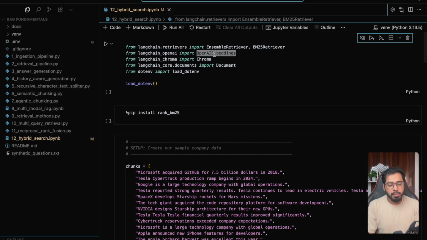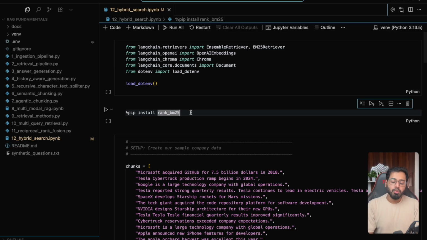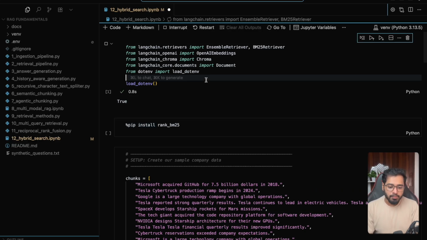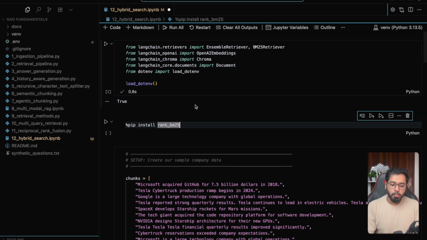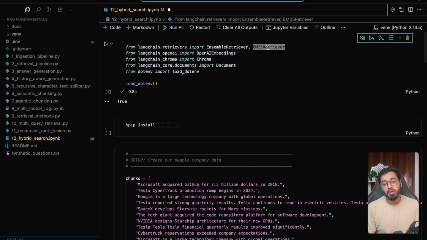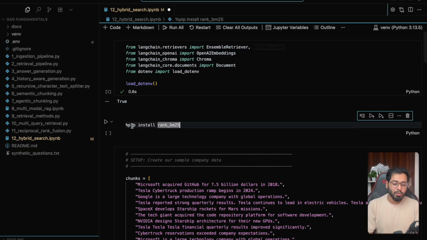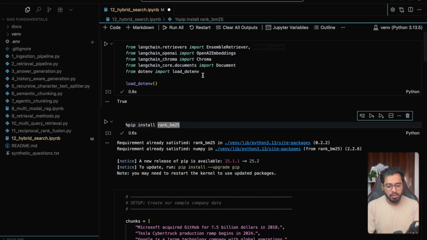Why might we need embeddings? Not for keyword search, but for the vector search side of things. We are again going to be using Chroma, LangChain documents, and then we're loading the environment variables. All right, let's go ahead and run this. Perfect. Just one more thing: we will have to install the package rank BM25 in order to work with the BM25 retriever, because under the hood it uses this package. So let's go ahead and install this as well.